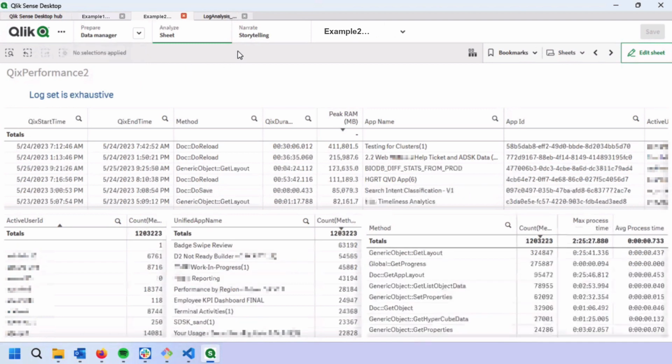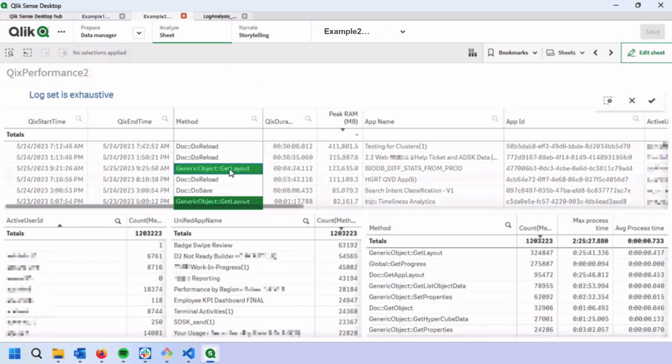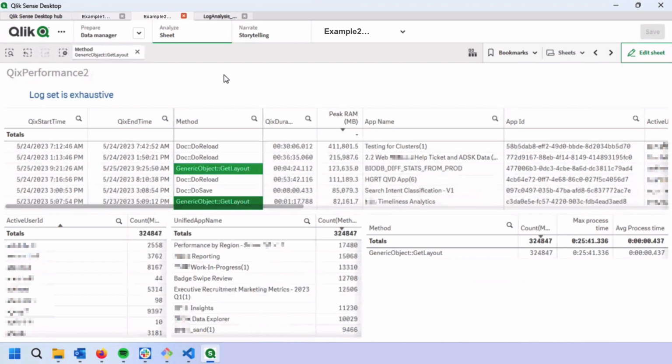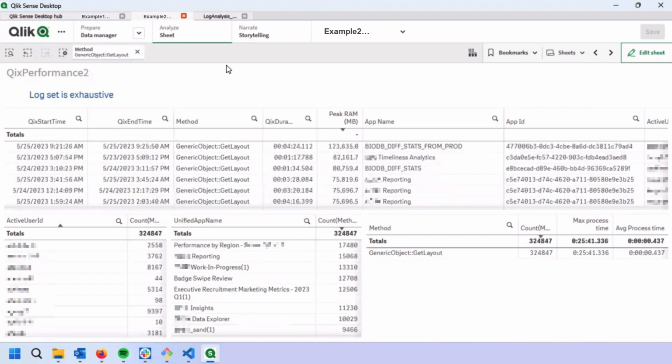There are some other requests that are very interesting as well, and that's these get layout requests. Get layout is the primary endpoint in the engine that is used for performing calculations. When you open an app and start looking at a sheet, for every visualization in that sheet there will be one of these get layout calls. That is the call that asks the engine to perform the computations associated with this visualization. So that's generating all the calculations necessary to show the user a chart that's on a sheet.